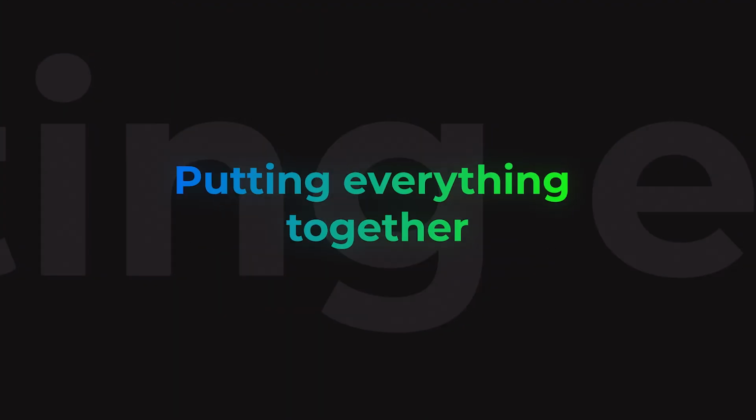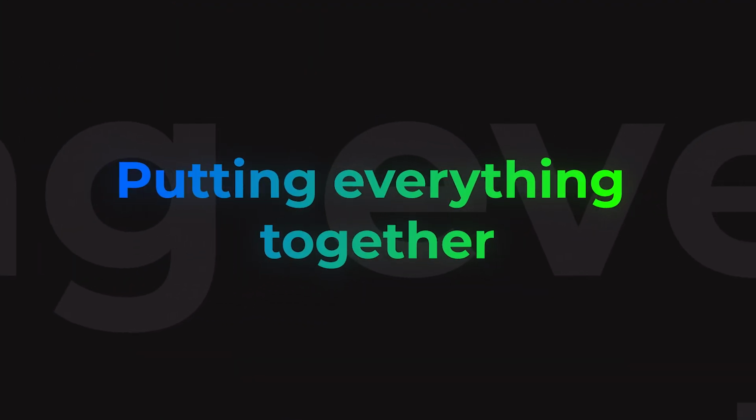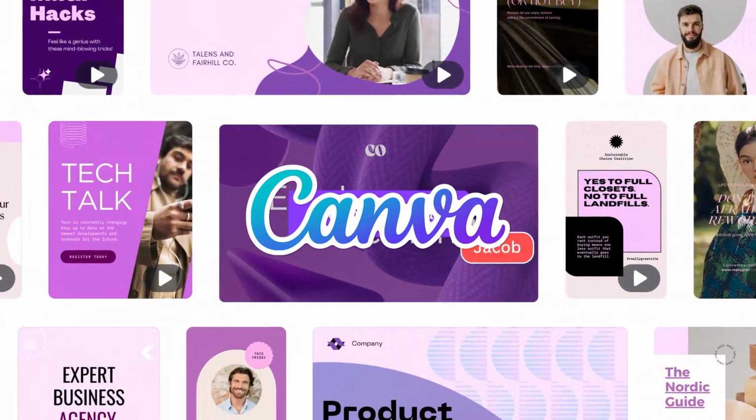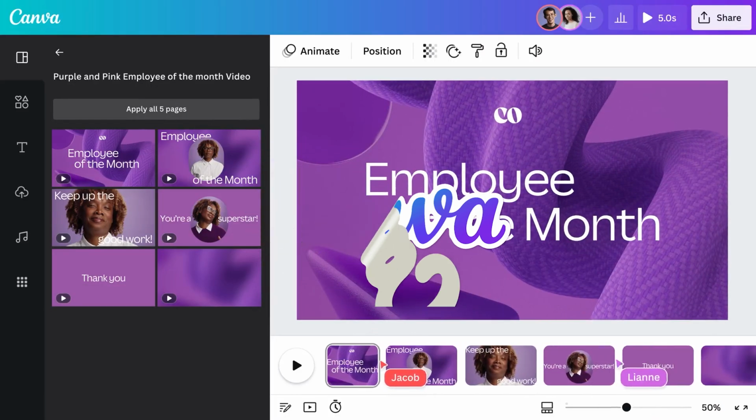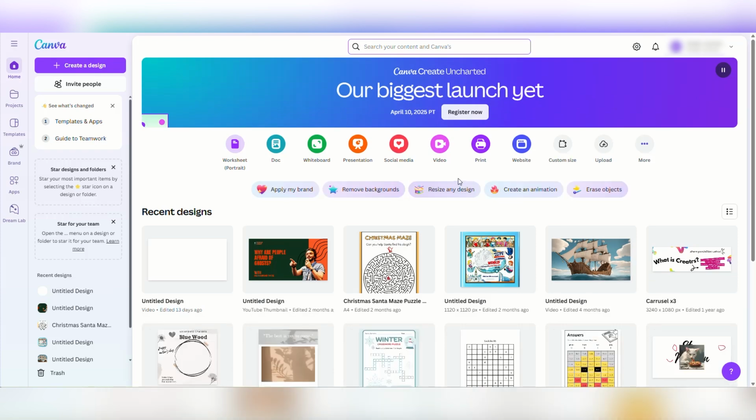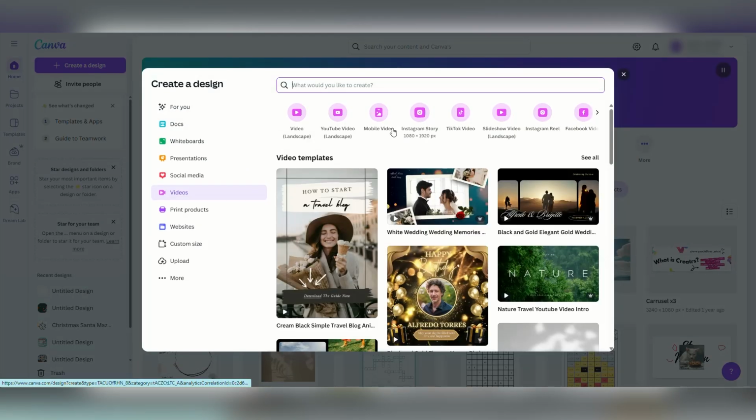Step 4. Putting everything together. For this, we're using Canva. It's really easy to piece together the video and audio and export it to have upload ready. So go to Canva.com, sign in, click the video icon and select mobile video.